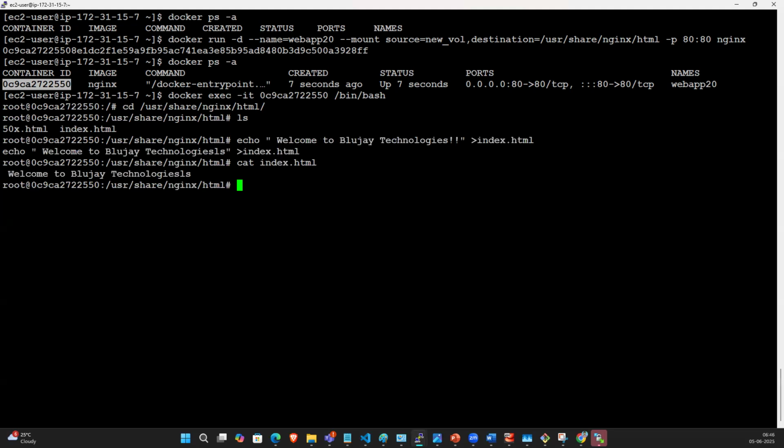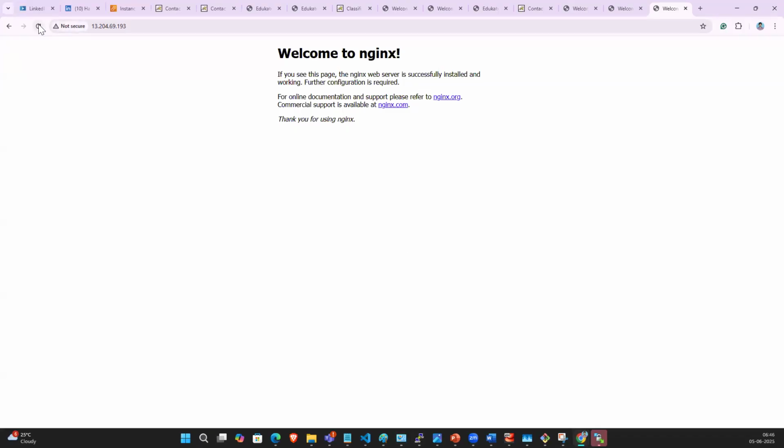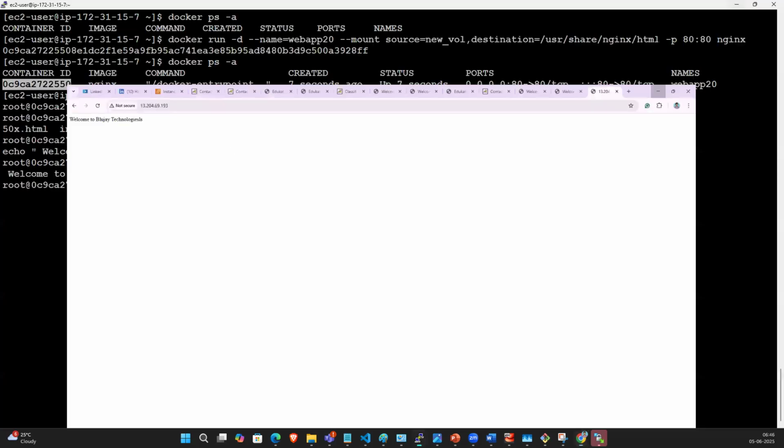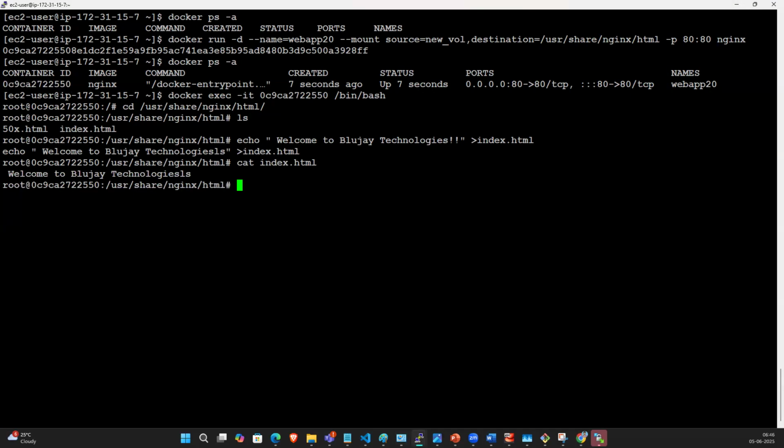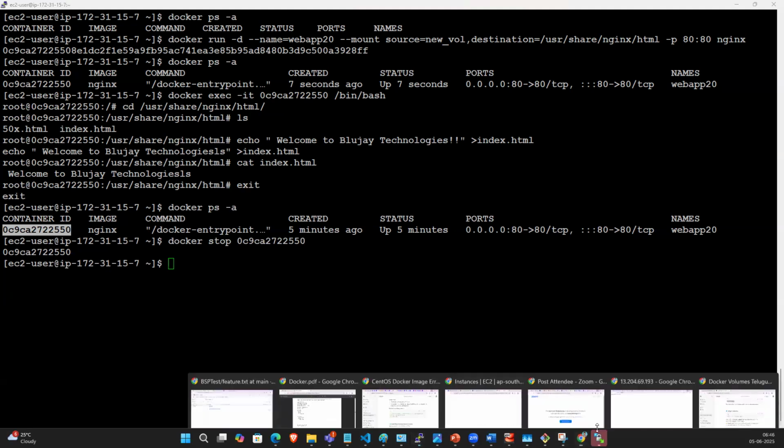Now we can check it in the browser. So welcome to BlueJ Technologies. We are seeing the updated content. If the container crashes, for example, docker ps -a, then docker stop container id. This is the container id, you can stop the container. Now let's check if the application is working or not, guys.